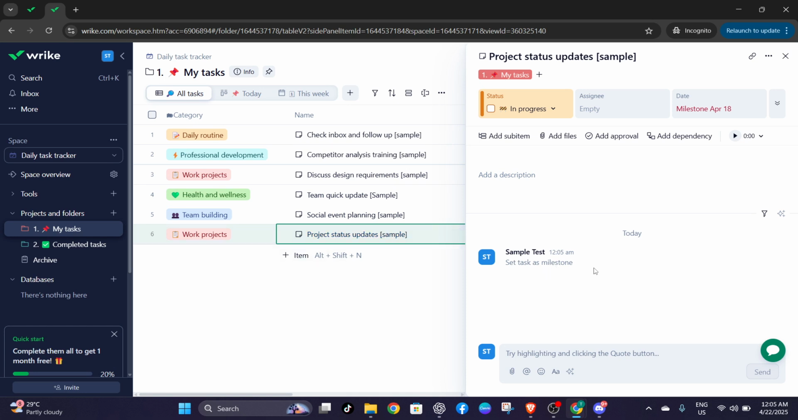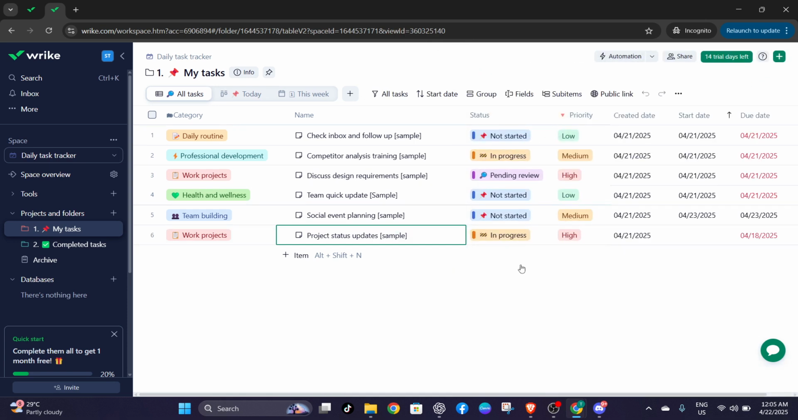Once you've initiated the conversion, you'll see a few changes in the task. If your task didn't already have start or end dates set, it will automatically use the current date as the milestone's due date. However, if an end date was already specified for the task, that date will automatically become the due date for your milestone. This efficiency ensures that your milestone's timeline remains consistent with your project's schedule.